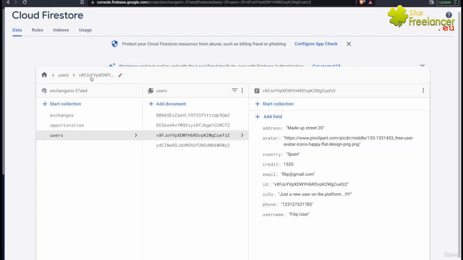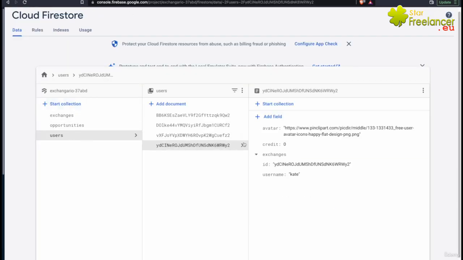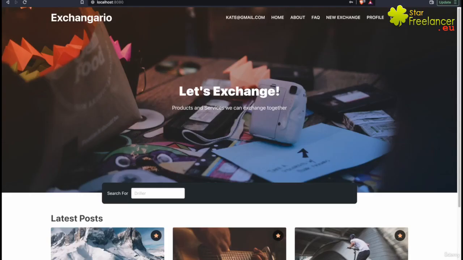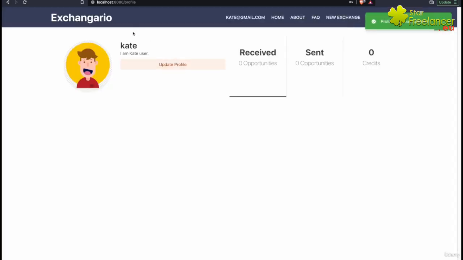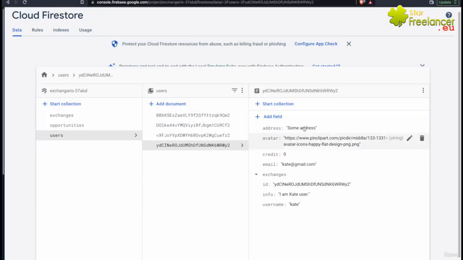Let's take a look here. In the users, we should have a new user. Here is Kate. Let's try to update some of the information, profile, update data, some address. I am Kate user. All right, save changes. Let's take a look, and yes, data has been saved. We are still saving the changes, but we are creating the profile and the fields are empty, so that's not a big deal. We can still remove it from the creation. Okay, all is good here, guys.